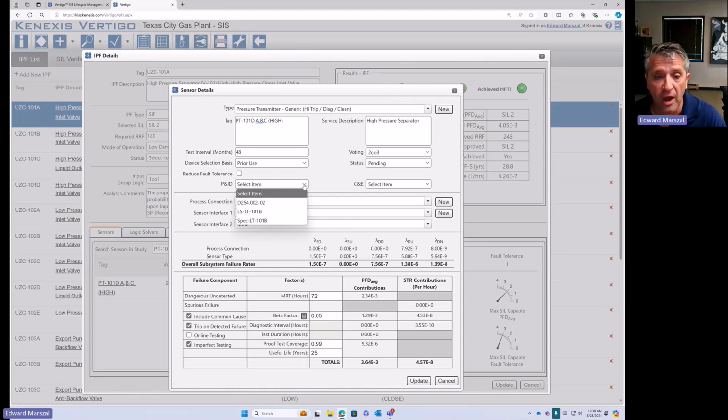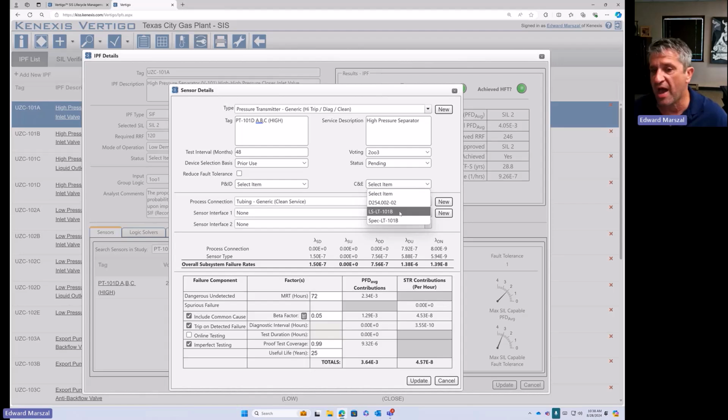Reduced fault tolerance, again, is an artifact of the 2003 version of IEC 61511, which you should never use anymore. We have the ability to link to a PID so that you know what PID this device lands on. And we also give you the ability to link to a cause and effect diagram if you use external cause and effect diagrams.